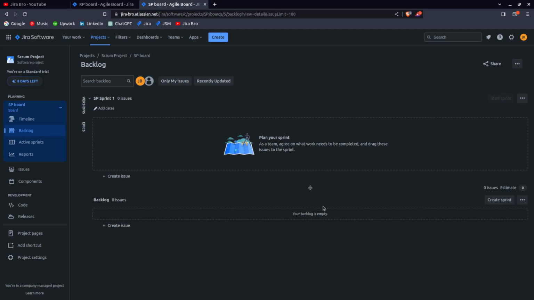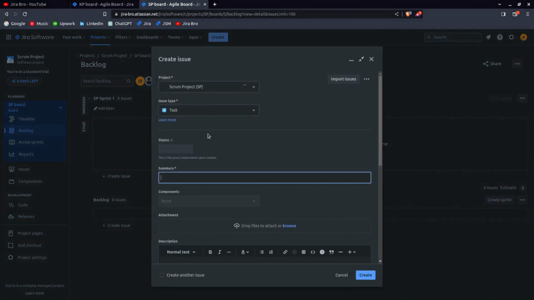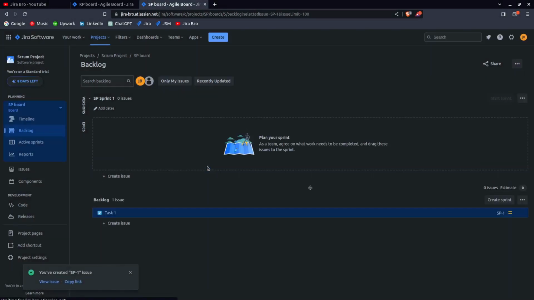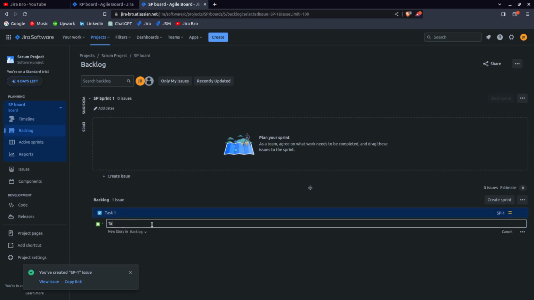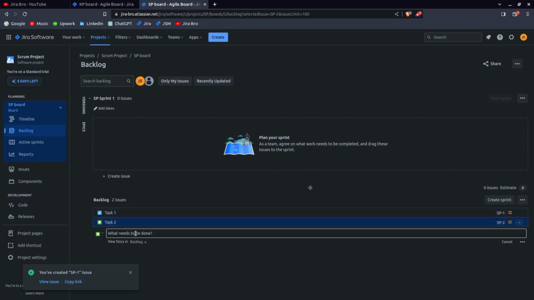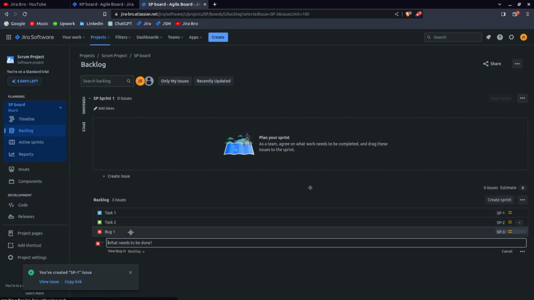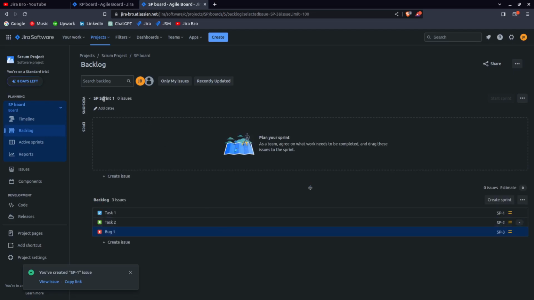It's different from the Kanban, because when you create an issue in a Scrum board, so first of all, when I say task one and go for create, the issue goes to the backlog in here. And when I create another issue, I can say task two. And I can say bug, bug one.